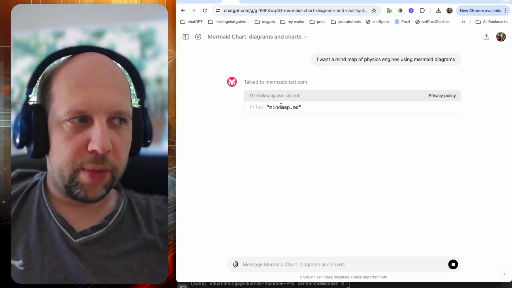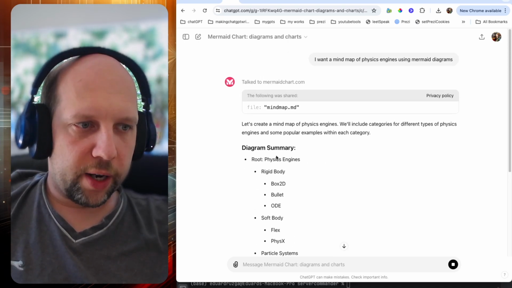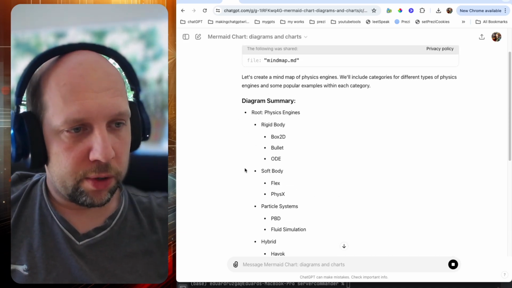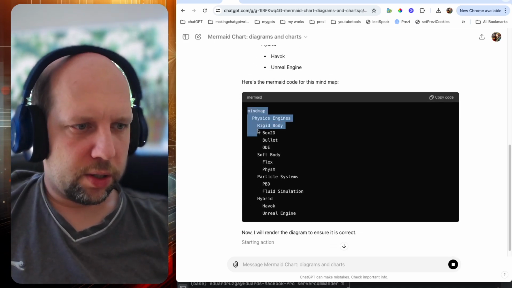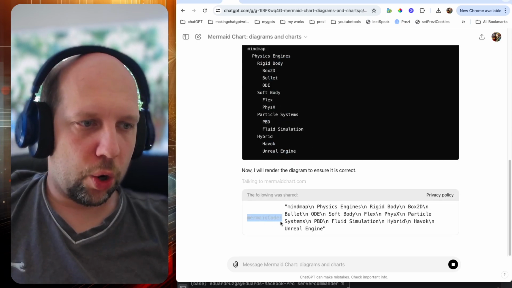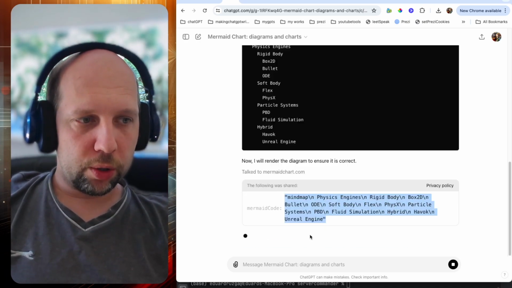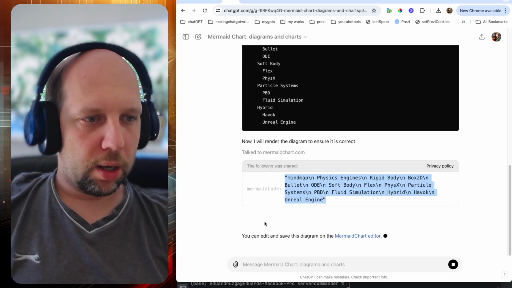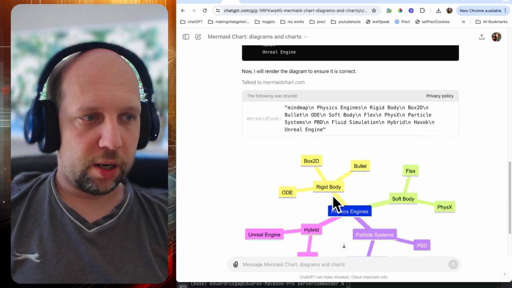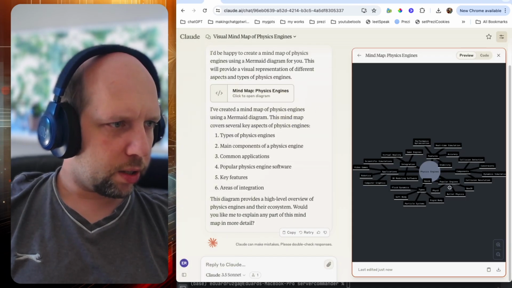So now it made a call. It created a file. Now it writes out what kind of structure the mind map is going to have. Now it writes the syntax for Mermaid.js, and it again makes a call where it says, okay, code this. So it just sent the code to a third-party website. And we got an image back from there that is slightly smaller than what Claude did.